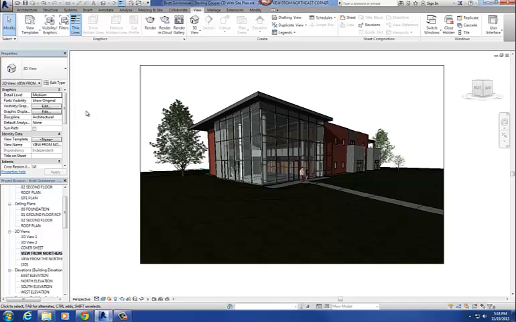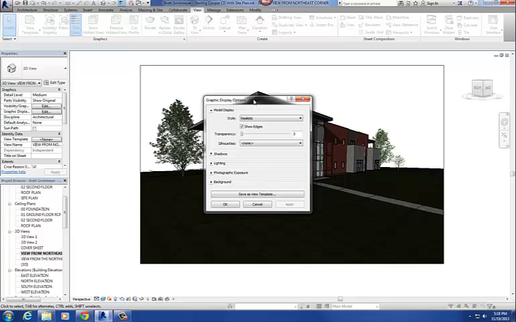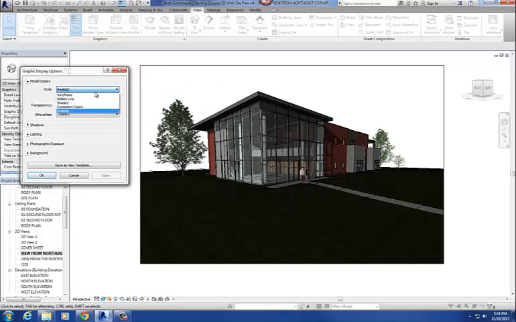So if I'm in my view here and I scroll down, I'm looking for, let's see, where is it? Graphic display options. All right, so I'm going to go to graphic display options. It's on my properties dialog box. I'm going to go to edit. Okay, and here I can change things. So I can change it back to hidden line or shaded or something like that. But I'm going to keep it at realistic for now.